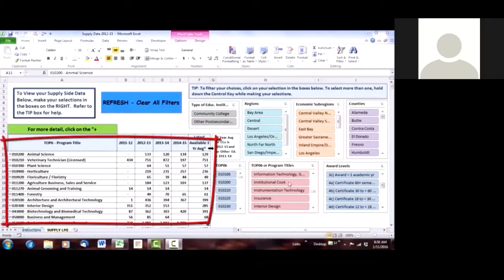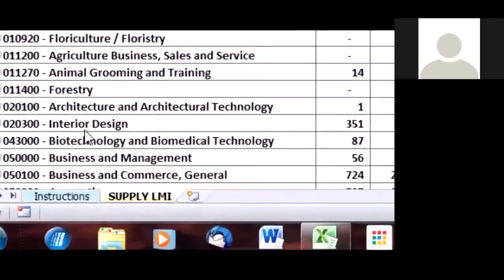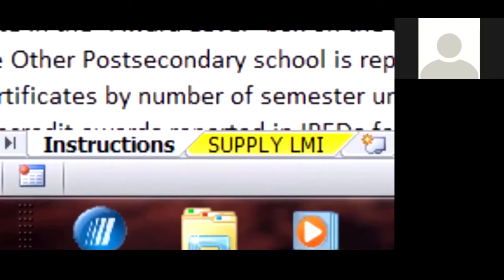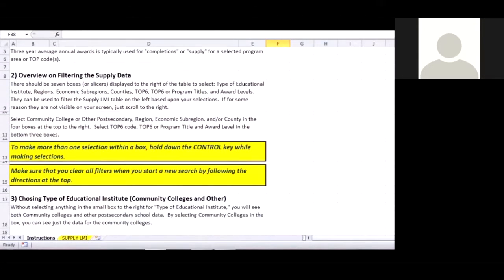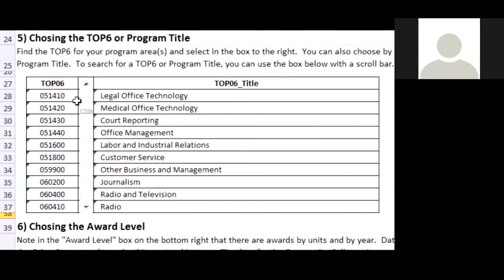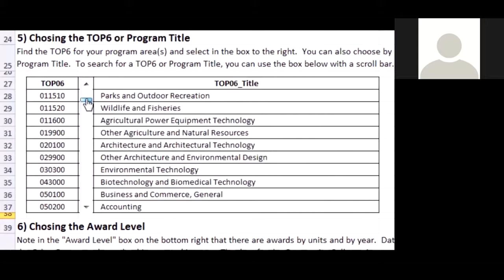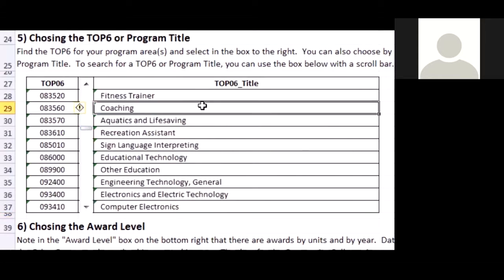One is the LMI tab that has the data and the filters for selecting the data. The other tab is an instructions tab. The instructions tab shows you an overview of the data and how to select your data. On the supply instructions tab, there's a table to help you choose TOP 6 codes. You can scroll through this table to find either a program or a title.